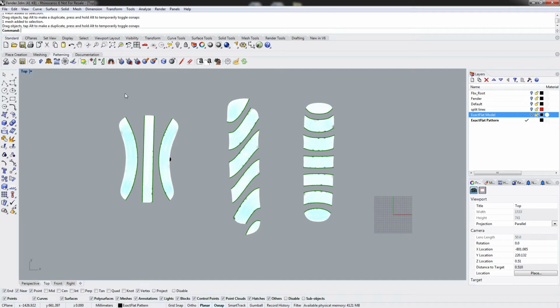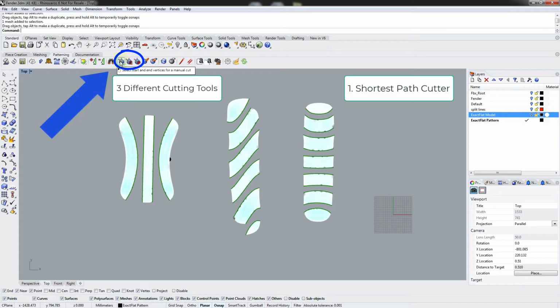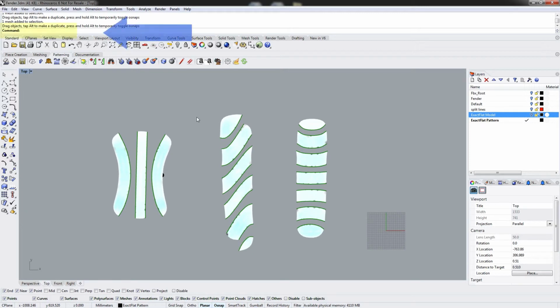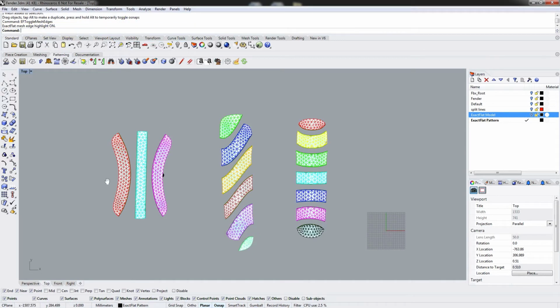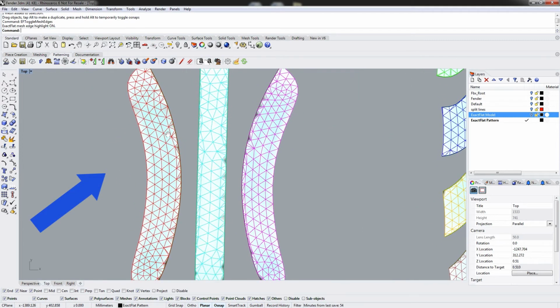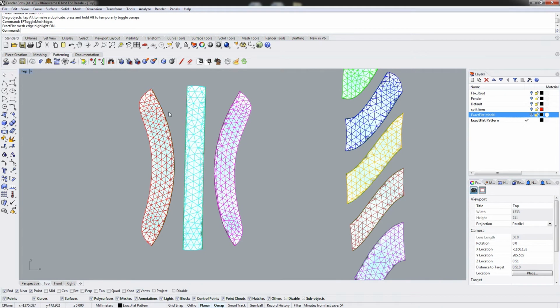The easiest way is to simply do it on the 2D pattern, and ExactFlat has 3 different cutting tools. Our first one is what we call our shortest path cutter, and this creates a cut along existing triangle edges. So for this tool, I'm going to turn our mesh edges back on, so EF toggle mesh edges, and now we can see the edge tessellation. So I'm going to zoom in on this piece here. These pieces don't require any kind of darts or relief cuts, so I'm just going to show you, then I'm going to undo the cut.